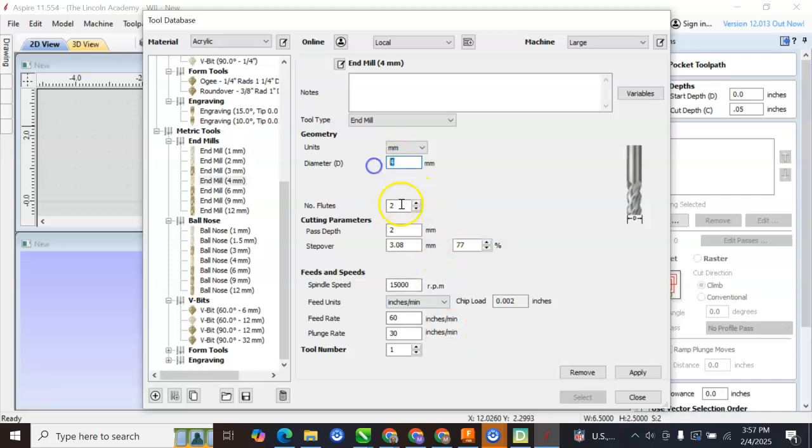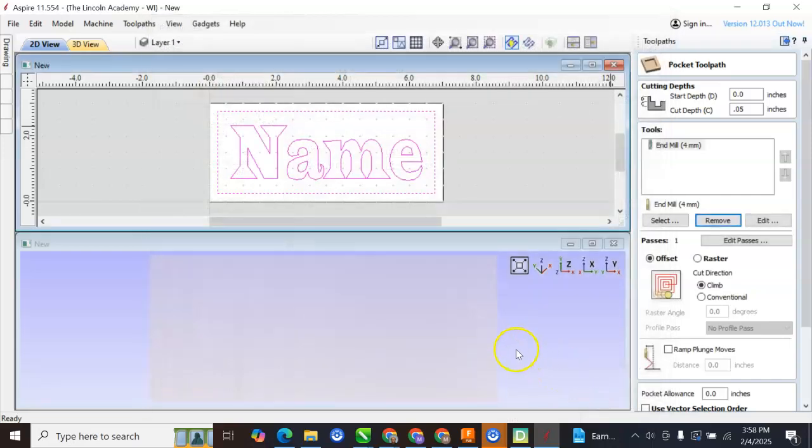So 4mm, 2 flutes, pass depth will be 2mm. Step over, this is the amount that the tool is going to overlap itself. So we're going to say 77%. That's kind of a lot, but it gives us a safe amount of material removed from our material. Does not stress our tool. 80% is actually ideal, but we'll go around 79. So spindle speed, we'll keep at 15,000. Feed rate, let's drop down to 50. Plunge rate can stay at 30, and we'll keep it tool number 1. Hit apply, and hit select.